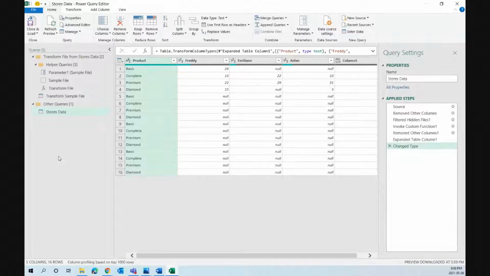On this side of the screen, we have the different queries. We started one query only, one blank query that we just started, and Power Query already created several queries here. We are building one query, and Power Query went ahead and created all these queries. It says here, helper queries. This happens when we are connecting to a folder.